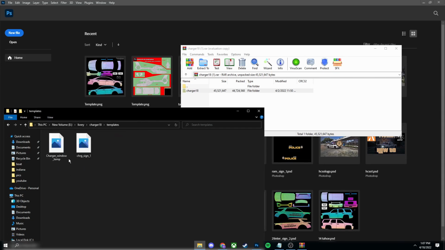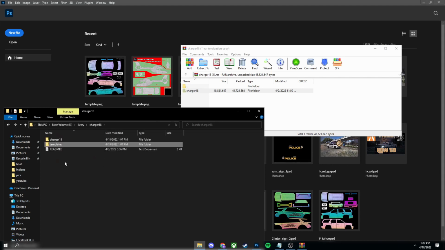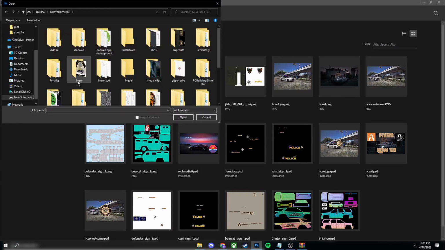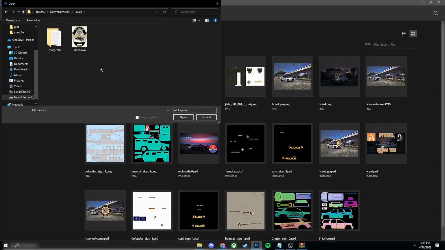Like I already mentioned, we got the templates right here. We got a window template. We're not going to be focusing on it today. We're just going to focus on a body template of the car. And right here we see the Charger 18, and we see all the YTF, YTD files. We're going to focus on that later. That's going to be more important when we get to the OpenIV part. So let's go to the Photoshop part. Let's go ahead and find our liveries.